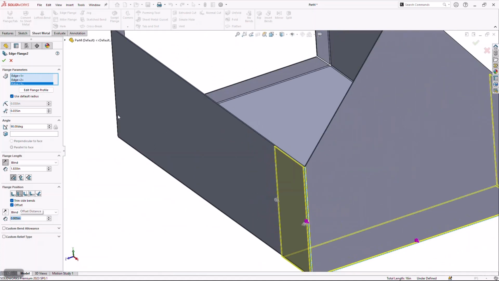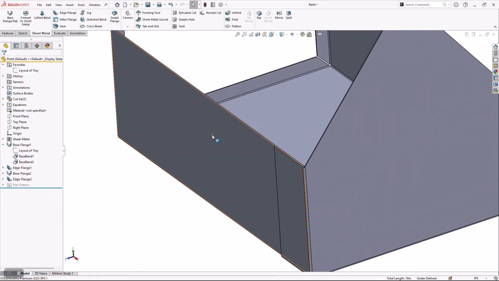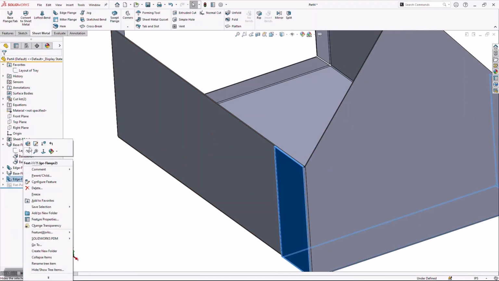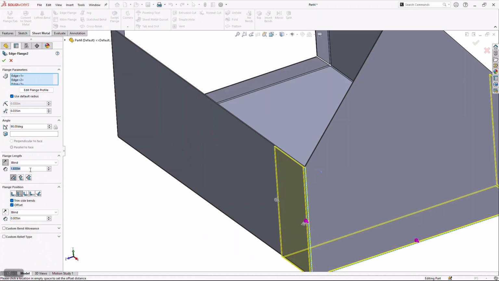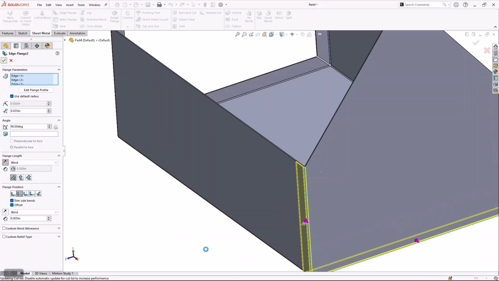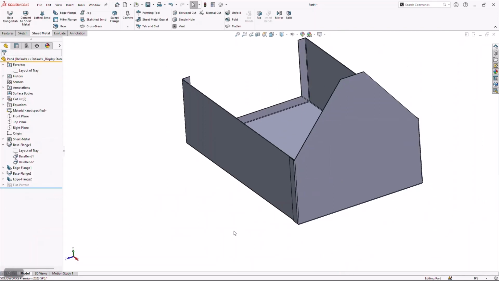Now, on top of that, when I hit OK, matter of fact, I'm going to go back in here and I'm going to go ahead and set this to the standard value for a flange.